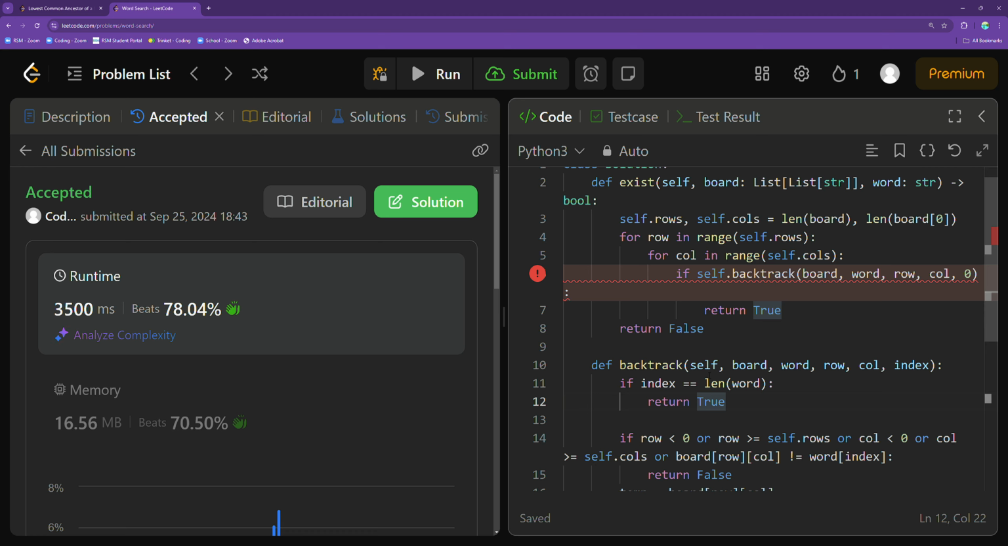And we can return true. So for the time and space complexity of this algorithm, the time complexity is going to be big O of n times 3 to the power of L, where n is the number of cells on the board and L is the length of the word. We have n starting points for each cell, and from each cell, we can move up to 3 valid directions, since one direction is, of course, where we came from, repeating this L times, right? That's the reason why it's big O of n times 3 to the power of L. And space complexity-wise, this is going to be big O of L, because the recursion depth can go up to the length of the word L.